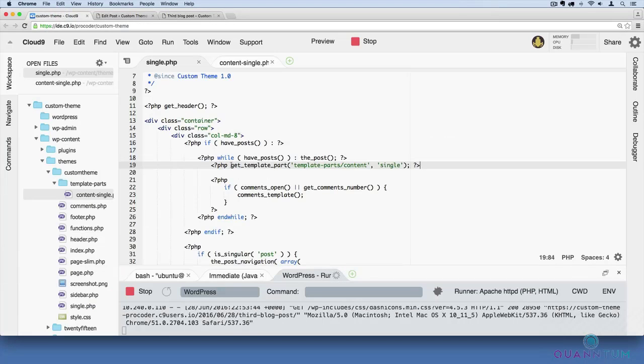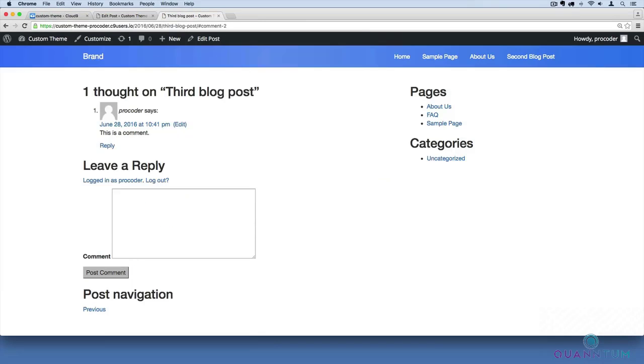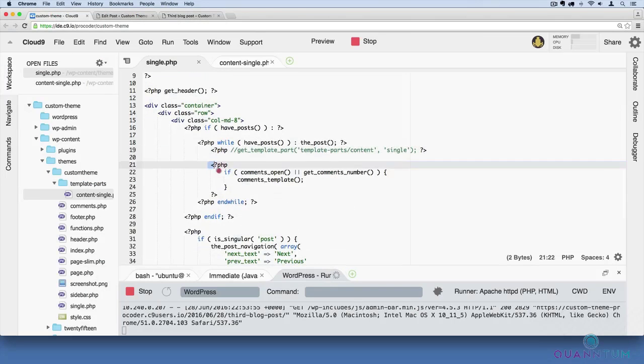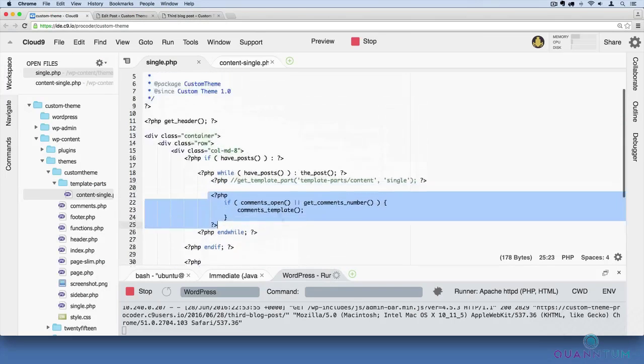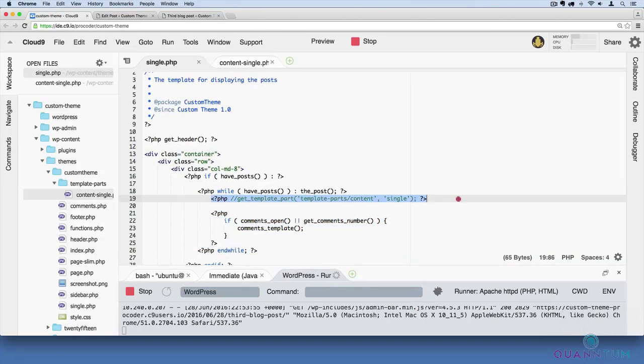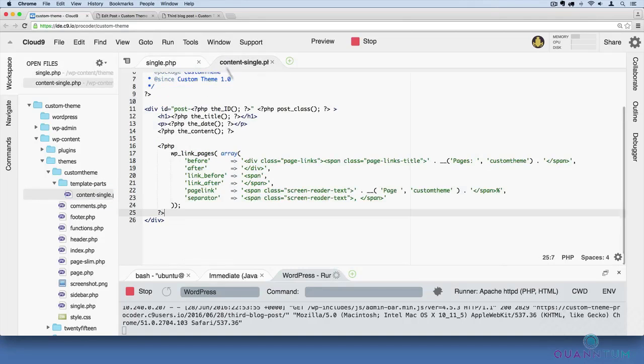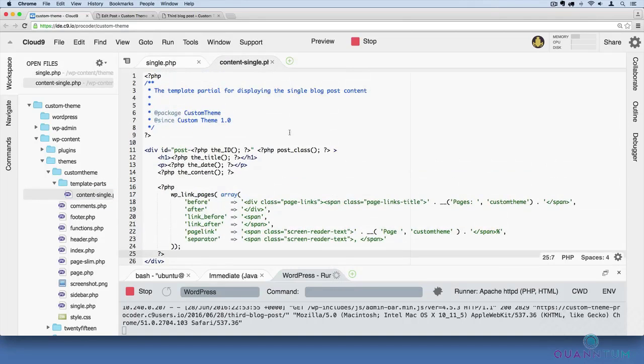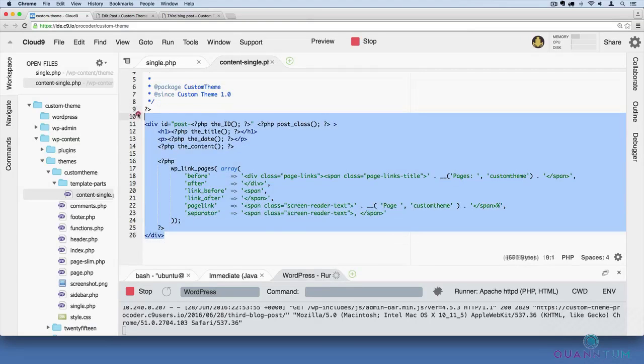If I had gone over here and commented this out and then saved it, we're not going to get any of our actual blog content. We see the comments and all of that stuff because that's sitting below that partial, but the partial gets injected right here. So all we've done is move the title, the date, the actual body content, and the pagination into a separate file called content-single.php. We just copied it and moved it here.